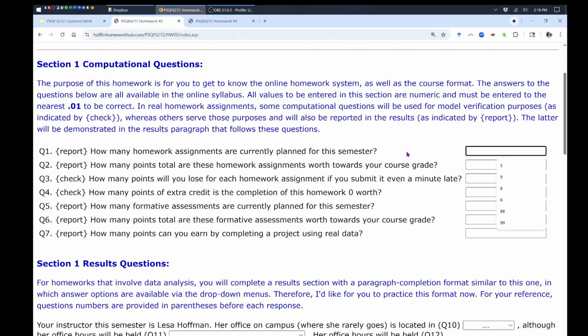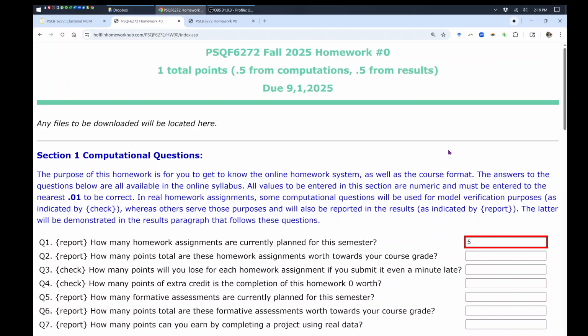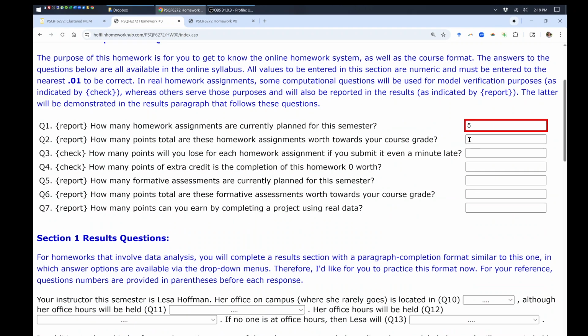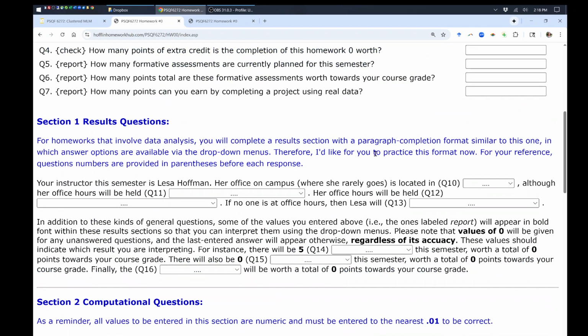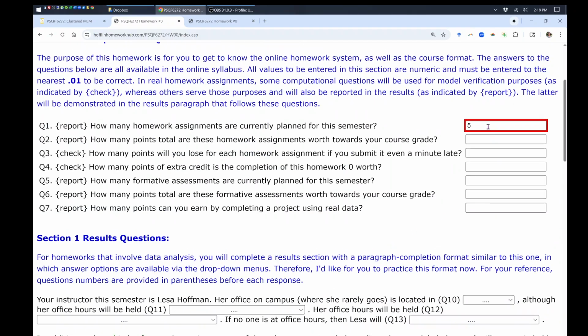So let's say that I want to answer the first question, how many homework assignments are currently planned? Let's get that wrong on purpose. I'm going to enter 5. I hit enter, and my answer is indicated as incorrect by the red outline on the box. Note that down here, that field has been changed to 5 because that is what I entered last.